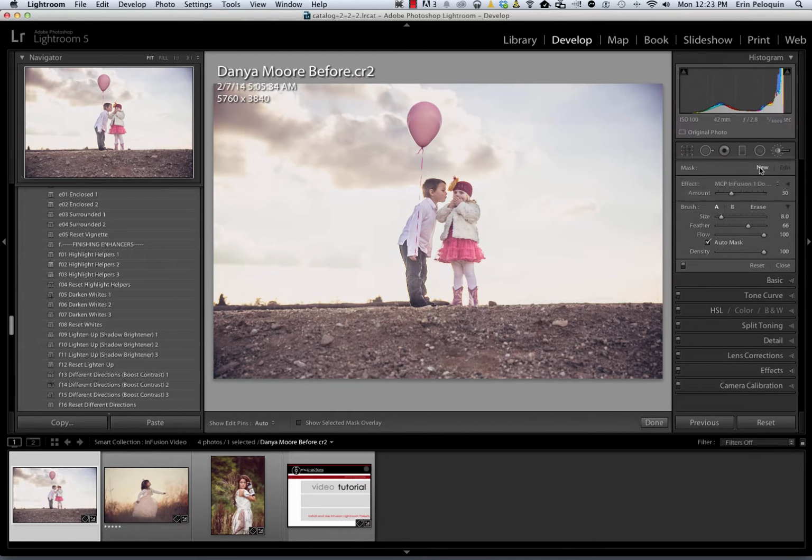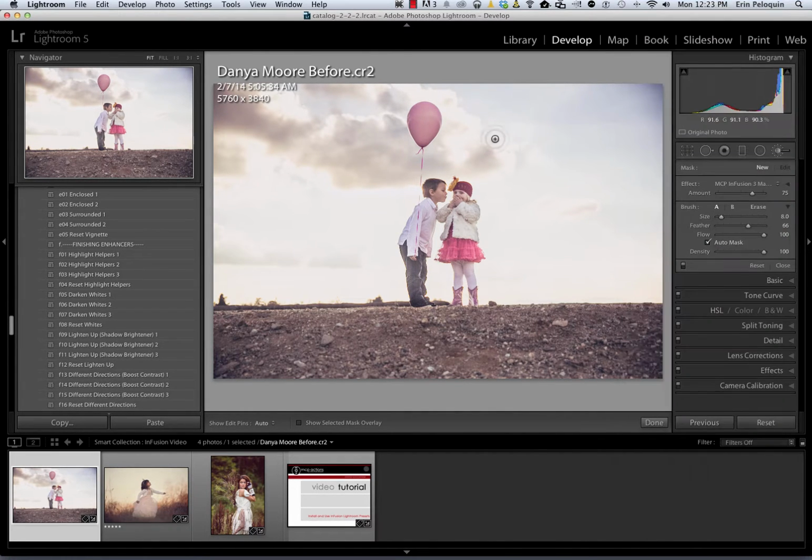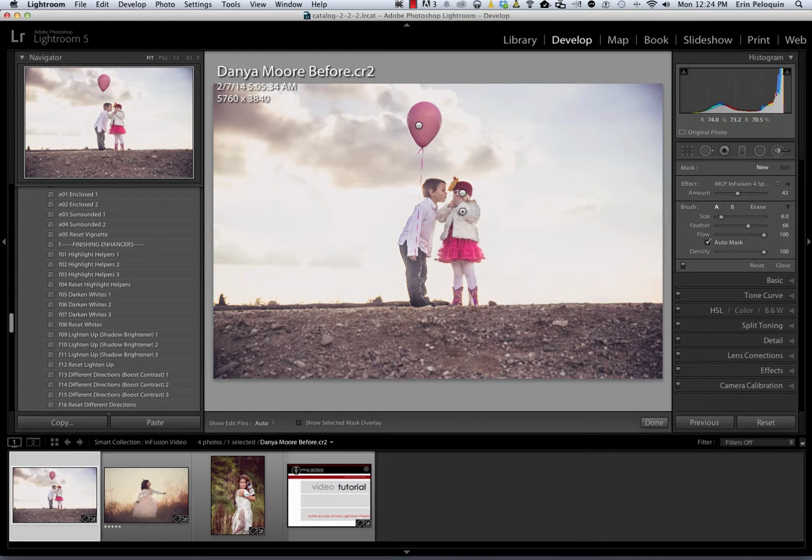And then I'll add a new brush. This time I'm going to select Magic Markers, going to paint over the balloon, going to paint over her outfit. And then with one more brush, I will paint some detail onto them. So using our selective detail finder, I will brush over each child.